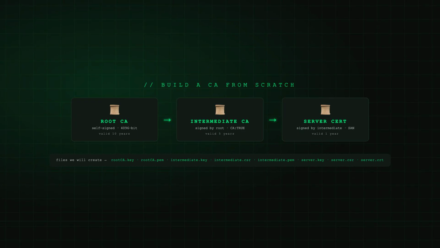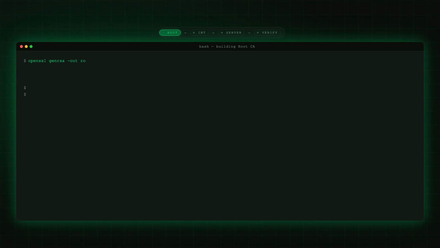We are going to build a complete certificate authority from scratch, root, intermediate, and a server certificate, all using openssl commands you can copy and run on any Linux or macOS machine. By the end, you will have a fully verified certificate chain, and you will understand exactly what every command did. Let's go. Step 1. The root.